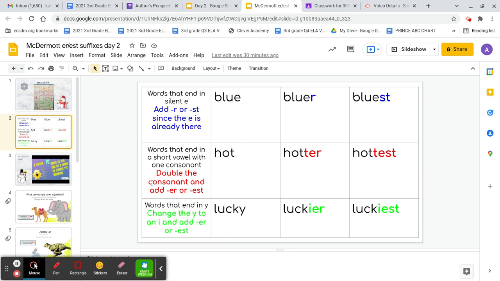A word that ends in a short vowel with one consonant, like hot. You have the O, a short vowel, with one consonant, T. What you need to do here is double the consonant and add ER or EST, because there's just one short vowel and one consonant. It becomes hotter, hottest.